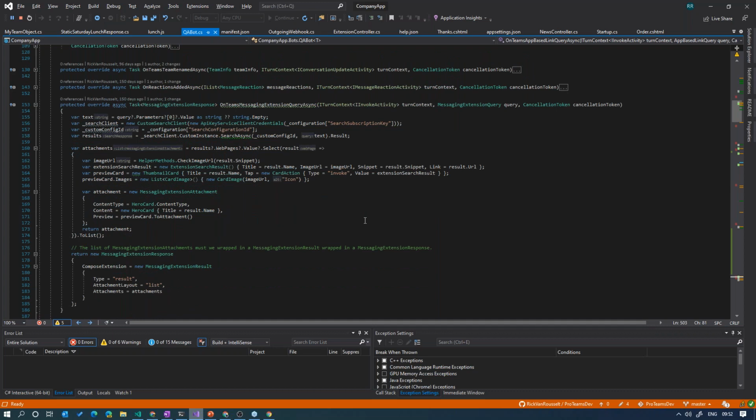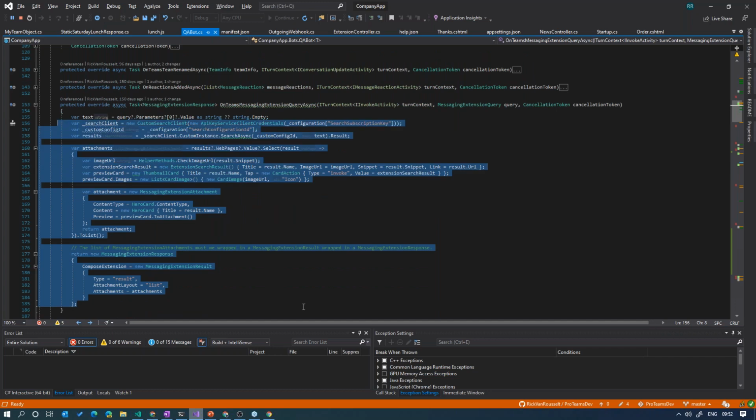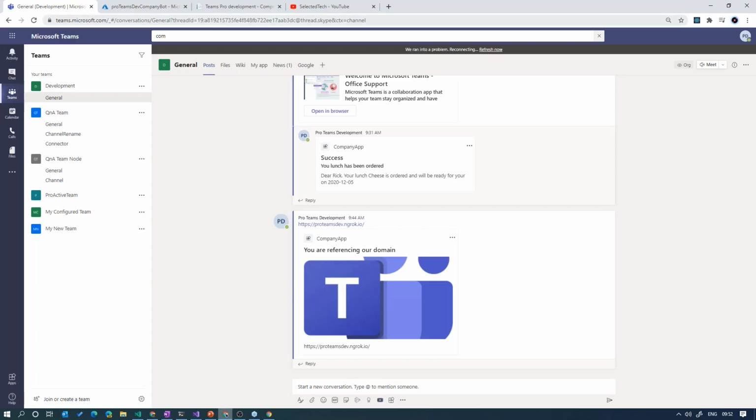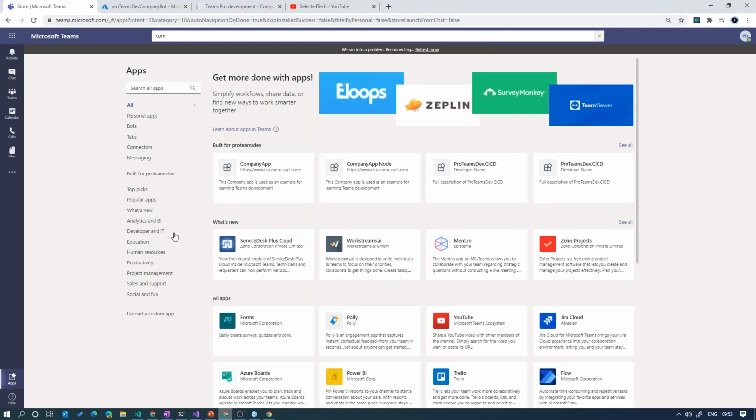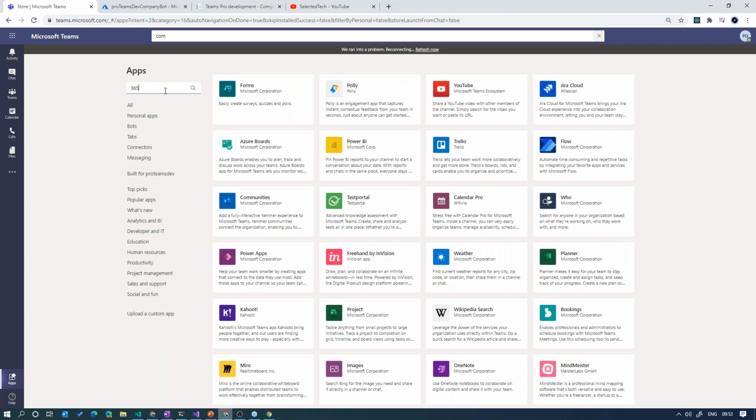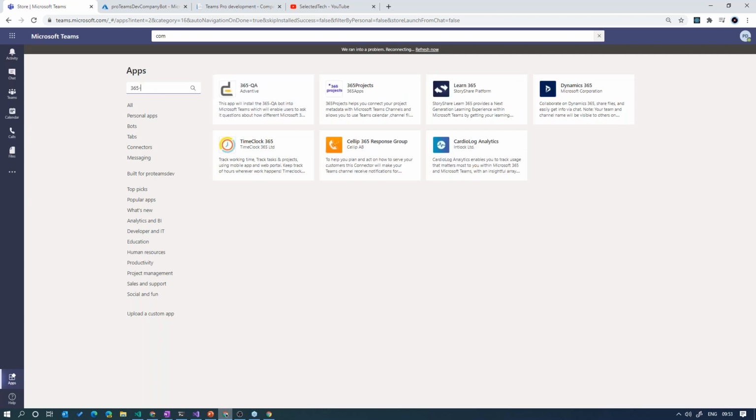Oh wait, if you want to see this in real life, I've added an app to the store. If you go to the Teams store, it's called 365 QA. Yeah, this one. It's under my company because you cannot post an app under your own name to the store. It always has to be a Microsoft partner. It's not the iStore or the Google Play Store. So you really need a Microsoft partner ID.